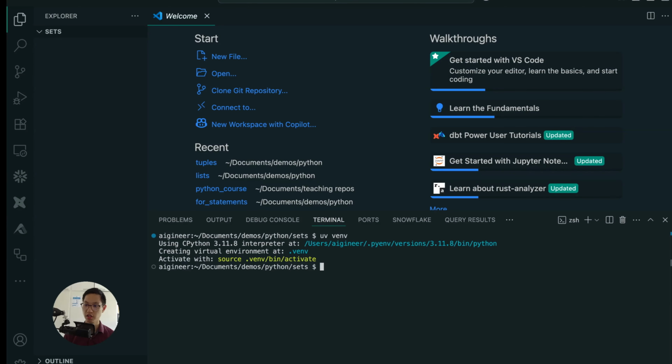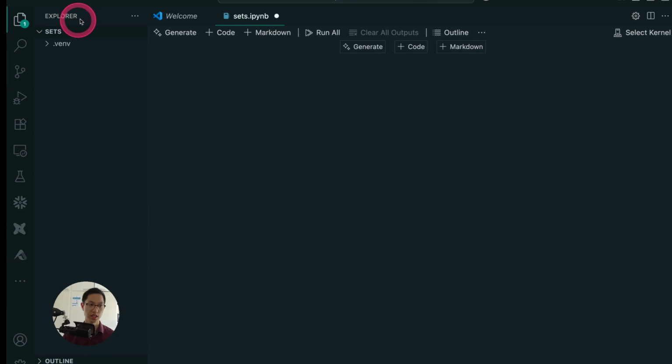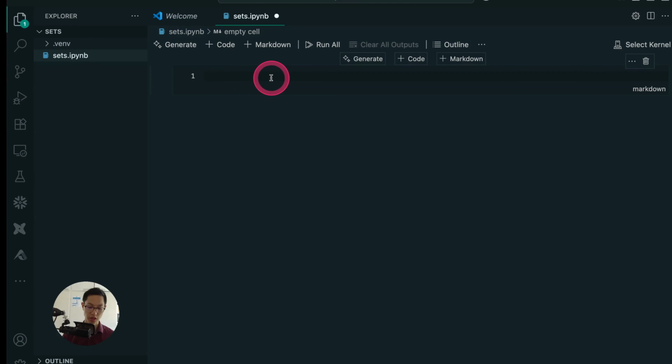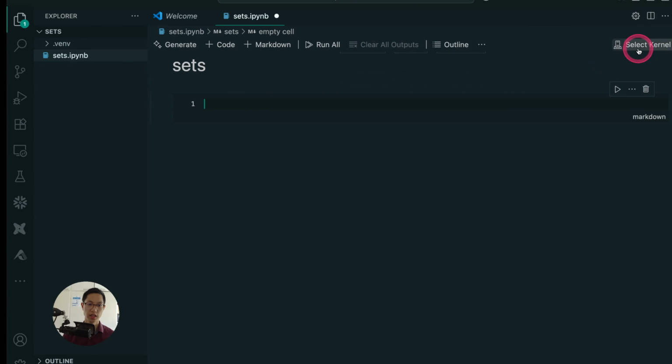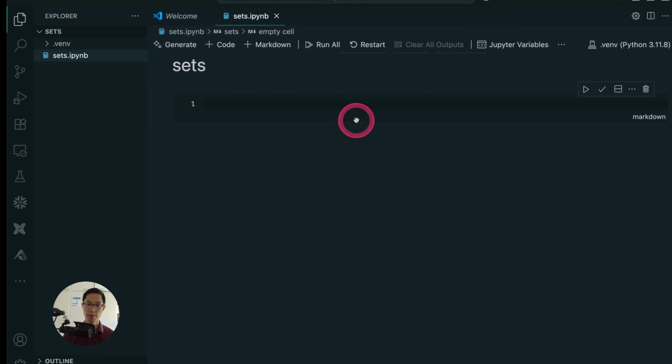So uv venv to create a virtual environment, and then source .venv/bin/activate to activate it, and then uv pip install ipykernel to use Jupyter Notebook. And then code sets.ipynb, so Jupyter Notebook, and then I close this down here. Save this one, a new markdown, sets. And then I will go into Python environments, my virtual environment. Perfect.